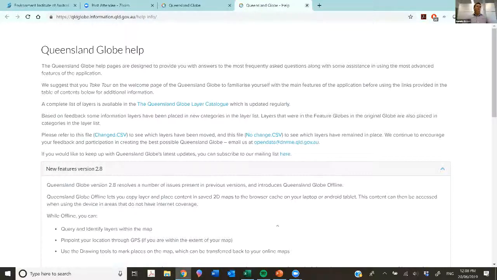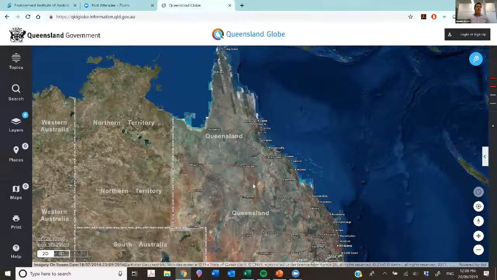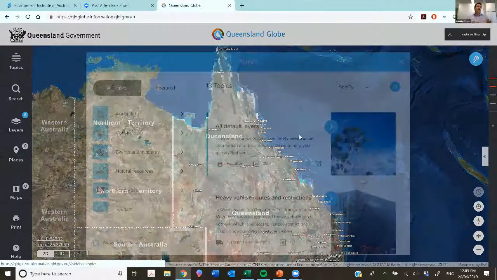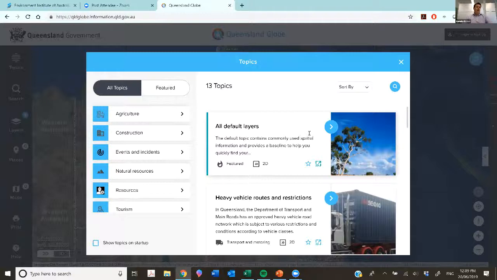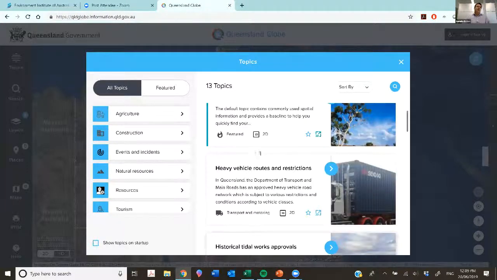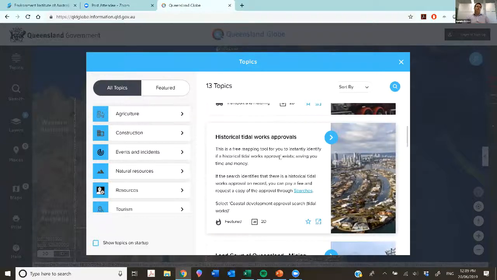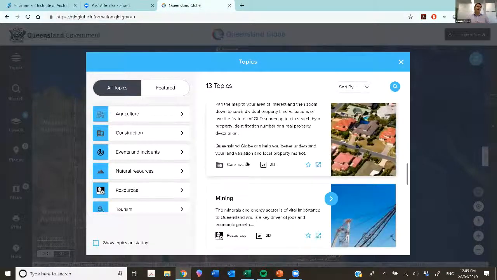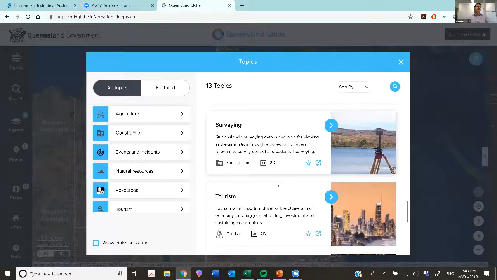Okay, so back to the main interface. I'm going to go around pretty much anti-clockwise, and we're going to have a look at a couple of things here. The first off is topics. Topics are basically groupings of layers, or categorized layers. So you can see here some of the categories: land valuations, mining, flooding, property, surveying.